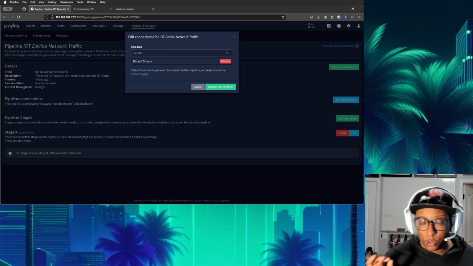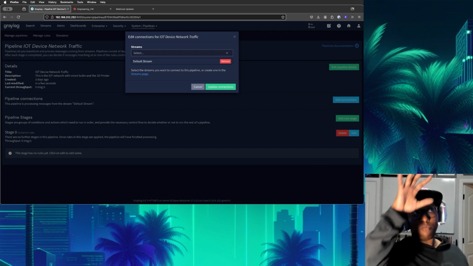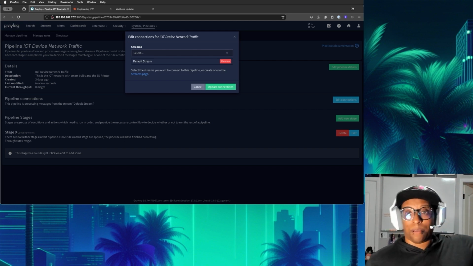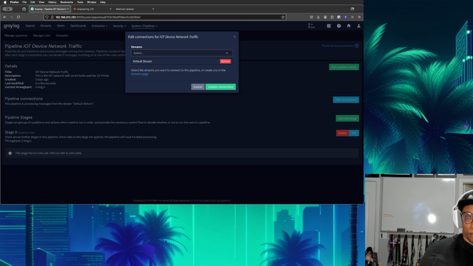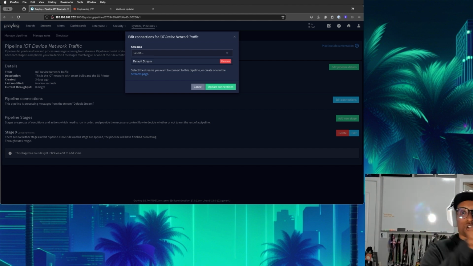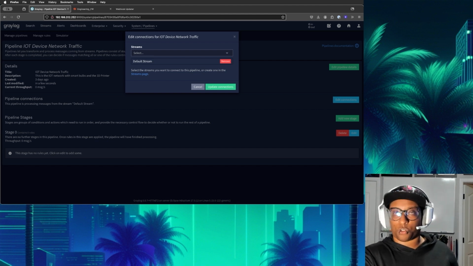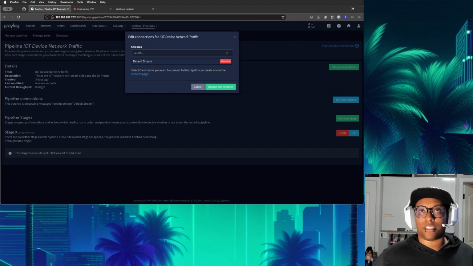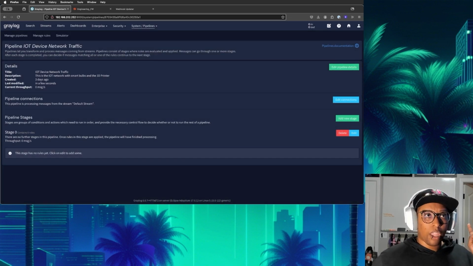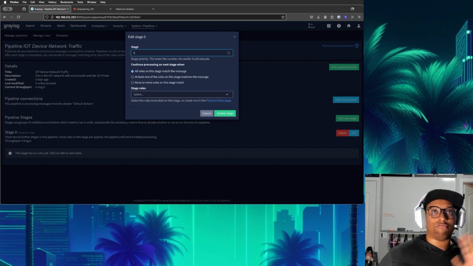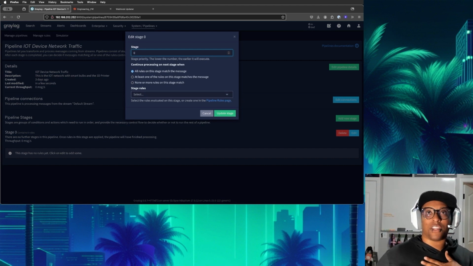When you are dealing with your pipelines, you want to pull them from the default stream, because the stream that you're using to feed into the pipeline is going to have those extracted values from the default stream. If I switch it to the other pipeline, it's not going to get anything. So this has to be the default stream. And then as far as stages, again, nothing complicated, just all the rules on this stage match the message.